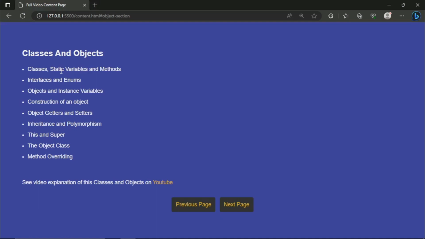Now in this section we'll be looking at objects, and this section mostly has to do with objects in specific detail. Then we'll look at construction of an object, how to construct an object. Then we'll also look at writing constructors for objects. So that's basically one of the reasons for this particular part. We'll look at object getters and setters. We'll look at inheritance and polymorphism, this and super, the object class, and method overriding.